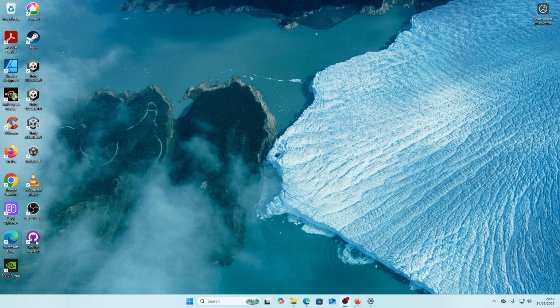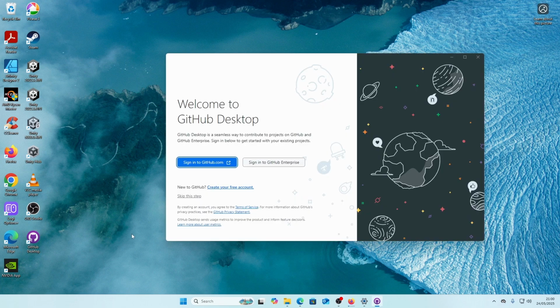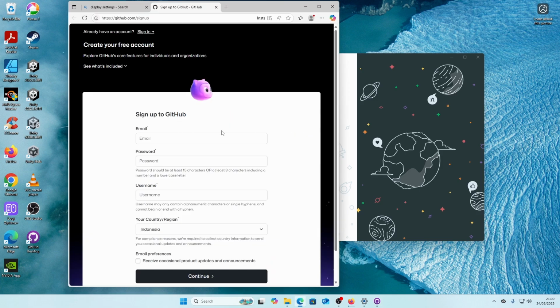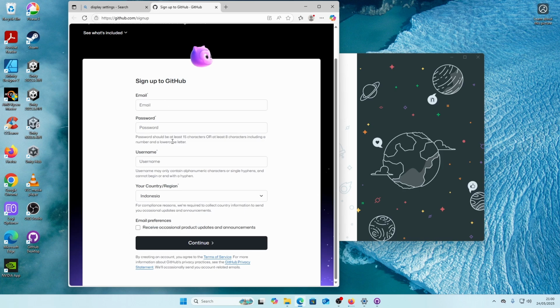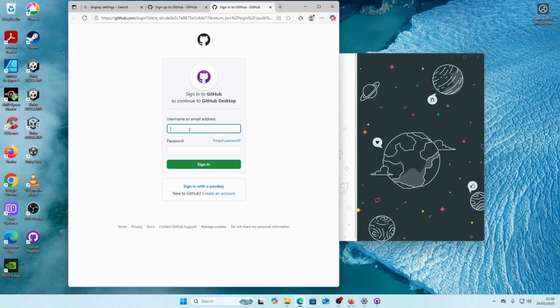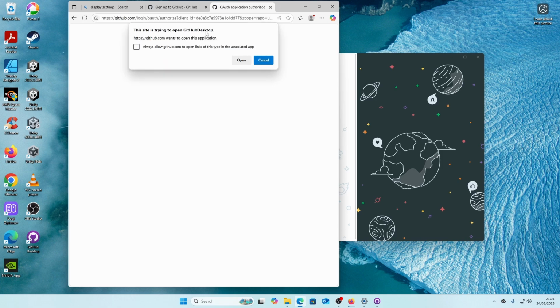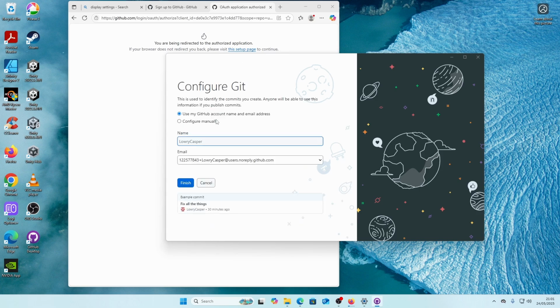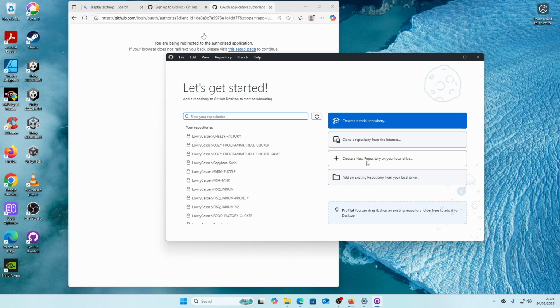Okay, once your GitHub Desktop is installed, double click on it, and it will look something like this. So you can create your free account, type in all your information here, just continue, and once you already have the account, you just sign in to your GitHub account. Okay, the site is trying to open GitHub Desktop. You can just check it and just open it. Use my GitHub account name and email address. You can just finish it and create a new repository on your local drive.